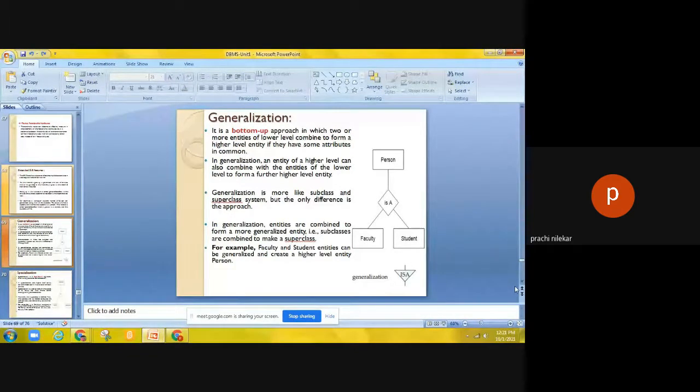Now over here, there is a diamond, "is a", which represents the generalization. Instead of that, you can also use a triangle, which also shows the generalization. Both are okay. You may use the triangle or a diamond to show the generalization.